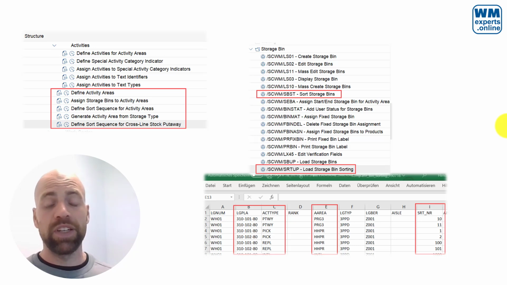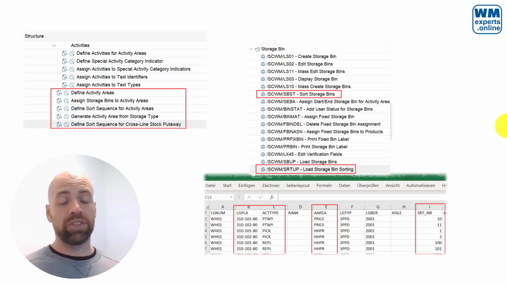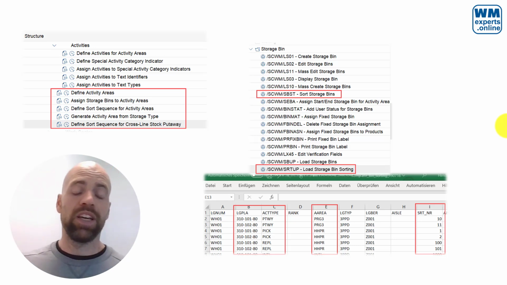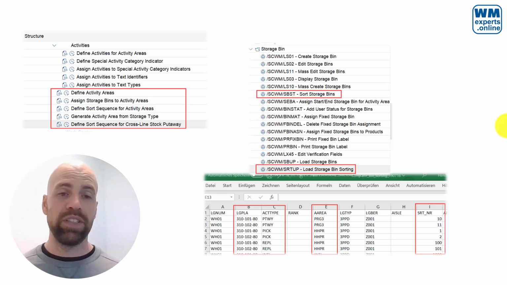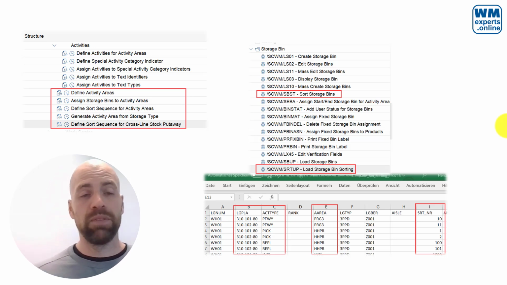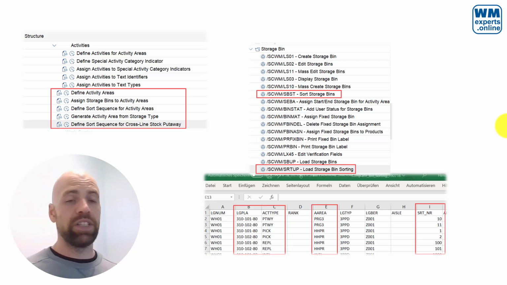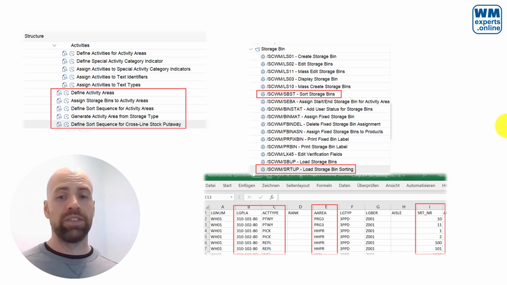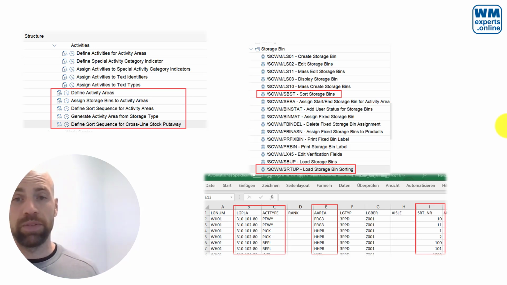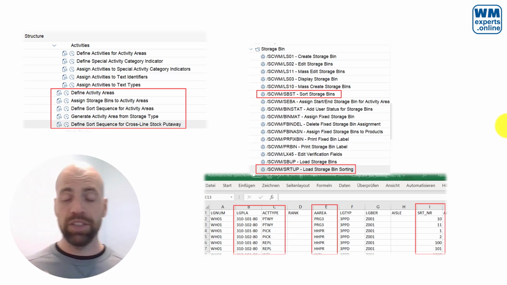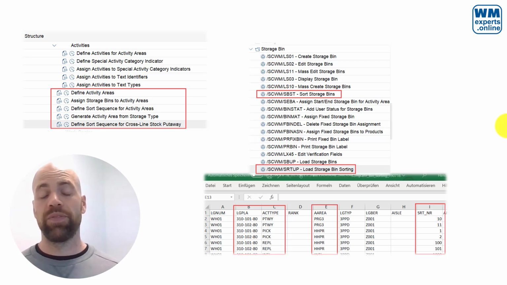Then you might have a different activity area with those 3 racks in addition to a mezzanine, and you want to sort for the activity internal processes or replenishment, and you can have a separate sorting number for this combination of activity area and activity. And this is important to understand up front. We have the combination of activity area and activity, and for this combination we can sort the storage bins.